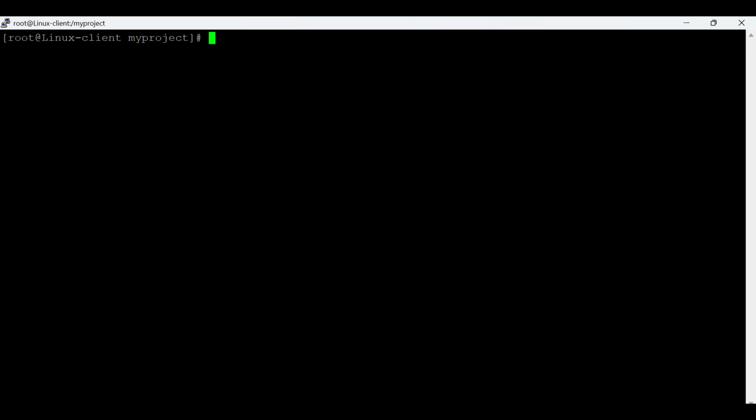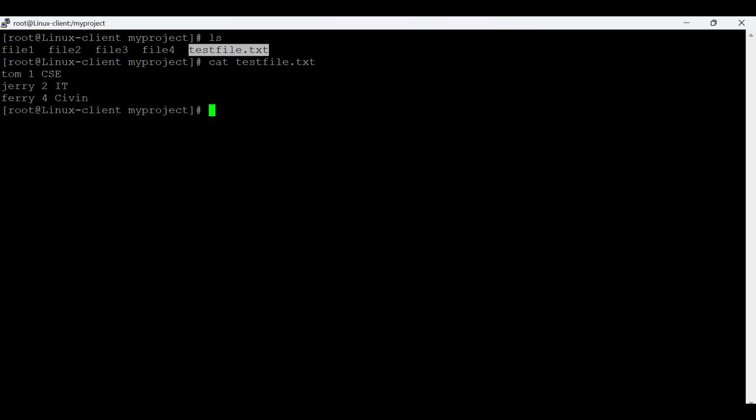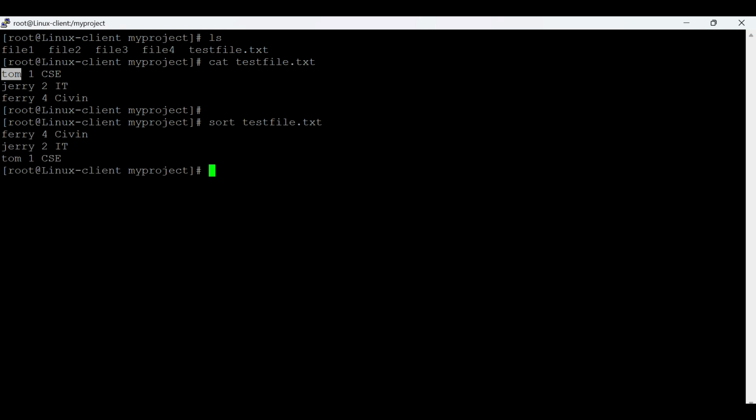Let me go to my server. So here I have one file I created. I'll cat this file. See here, I gave some name, space ID and department. So Tom, Jerry, Ferry. So three lines are there. This is the first user, second user, third user. Now I want to sort based on alphabetic. So for that I have to use sort test file. When I run sort test file, see what output I'm getting.